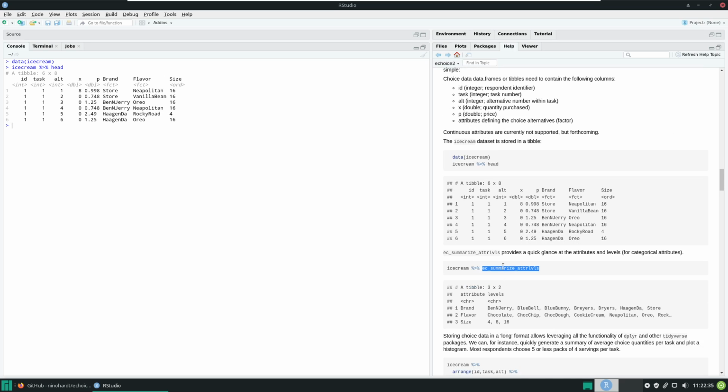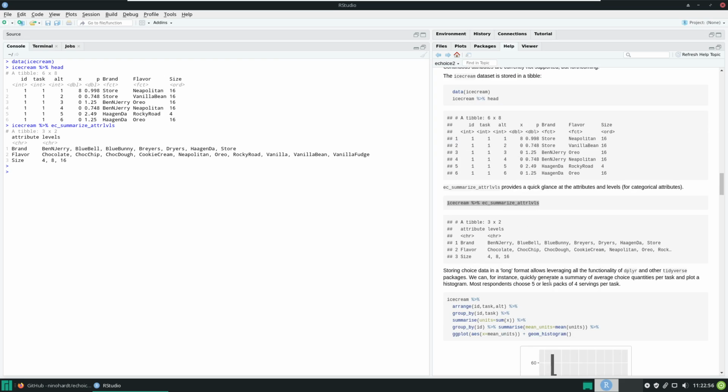I have a helper function here, ec summarize attribute levels, and that gives me a quick overview of the different levels of the factors that are my attributes. So you can see which brands are included, which flavors are included, and which sizes are available. It helps me to work with a new data set rather quickly.